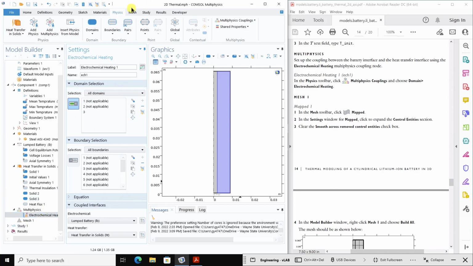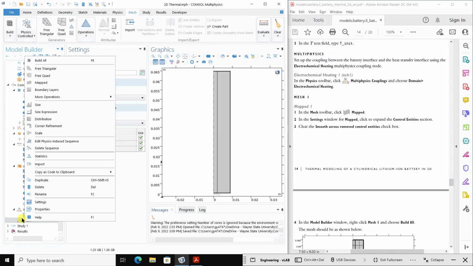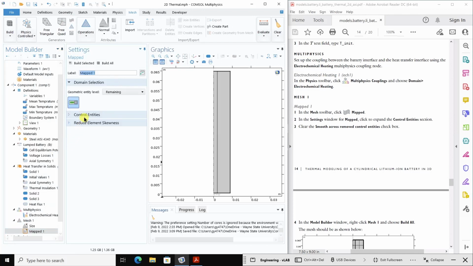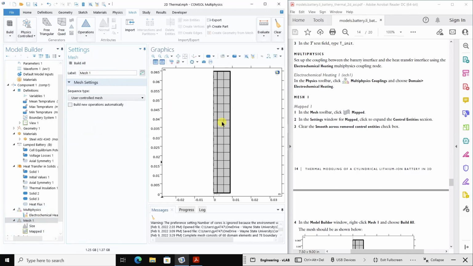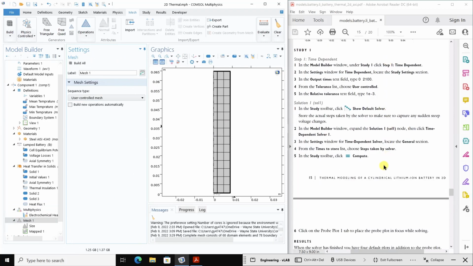For the mesh, we'll go to the mesh, and we can select mapped. Or we can just simply right-click in the mesh here, and we can choose mapped. And we are going to do some adjustments here where we will clear this box. And we will go to the mesh one and we'll click build all. Now we have the mesh ready and we'll be moving to the study.